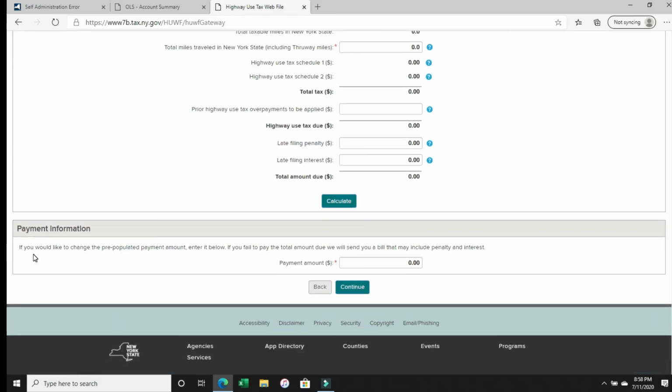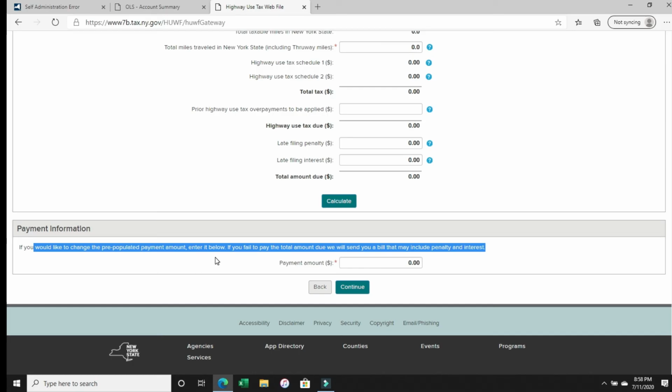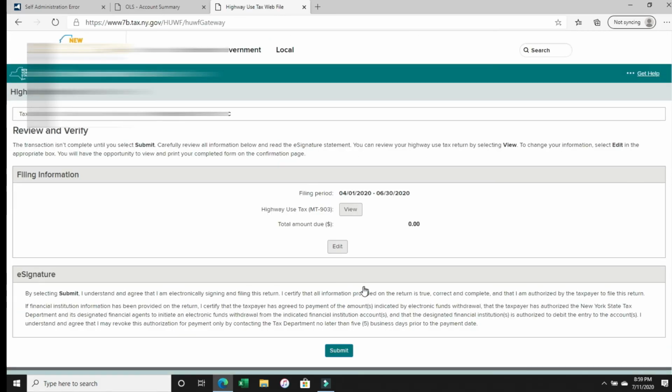We go down here to payment information. If you would like to change the pre-populated payment amount entered below, if you fail to pay the total amount due, we will send you a bill that may include penalty and interest. Well, we don't owe anything, so I'm just going to click continue. Once again, with New York, just because you had no mileage does not mean you don't have to file. If you have the permit, you have to file every quarter, whether or not you had mileage.